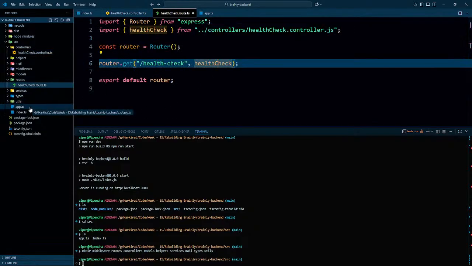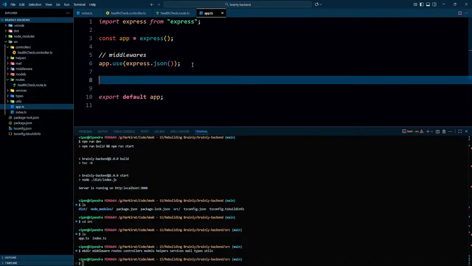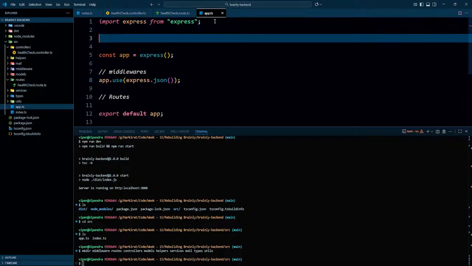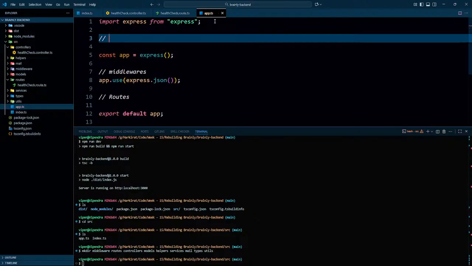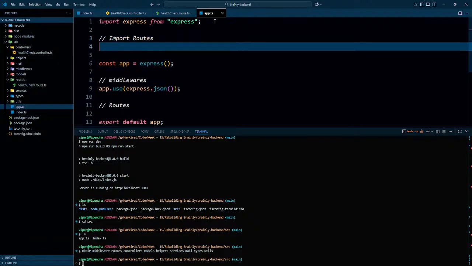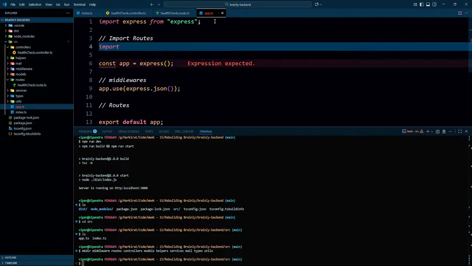Then inside app.ts, I need to first of all get the routing things done. So routes are gonna be here, and I'll have to import the routes. So I will be importing the routes on the top. Import routes. So let's first of all import the route. So import which route?